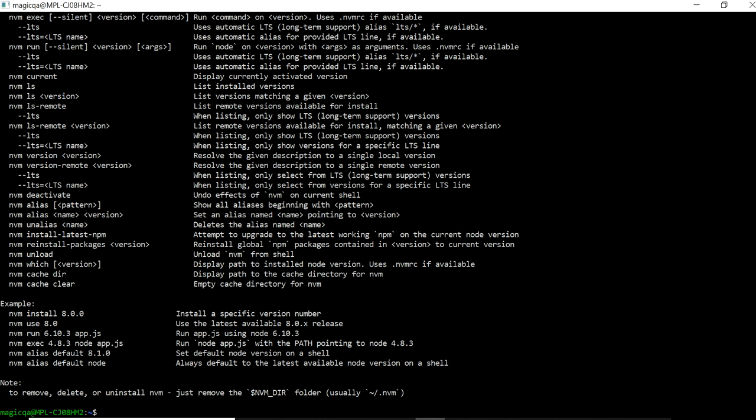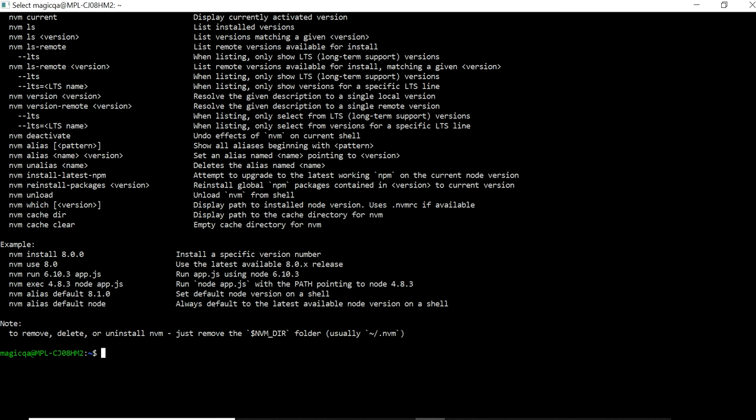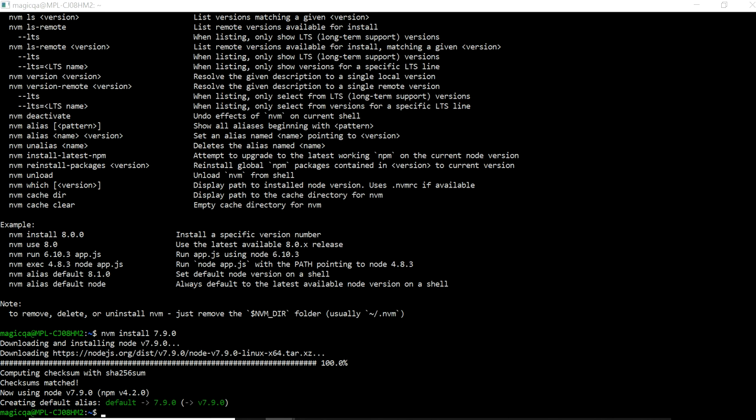Now you want to install a specific version of Node.js. Just see, there is already an example of it. If you want to install the 8.0.0 version of Node.js, then you can use it. Let me install nvm install 7.9.0. So it will start installing the 7.9.0 version of Node.js. See, it starts downloading and installing it. Okay, so it seems like the installation is done.